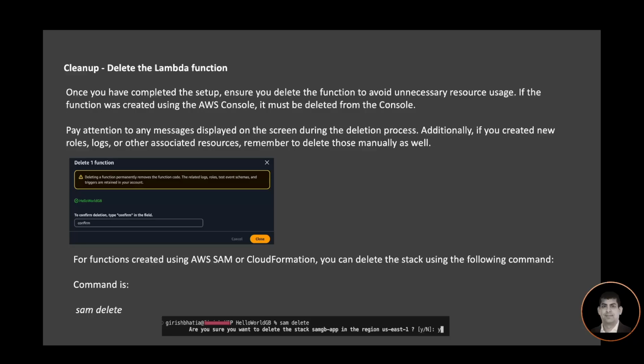So once we are done with this, when you have completed the setup and the exercise, just make sure that you delete the function to avoid unnecessary resource usage. Nothing is free in the cloud. Well, few things are free in the cloud, but you have to watch and monitor what you are using, because you don't want a surprise cost to show up in your cloud bill.